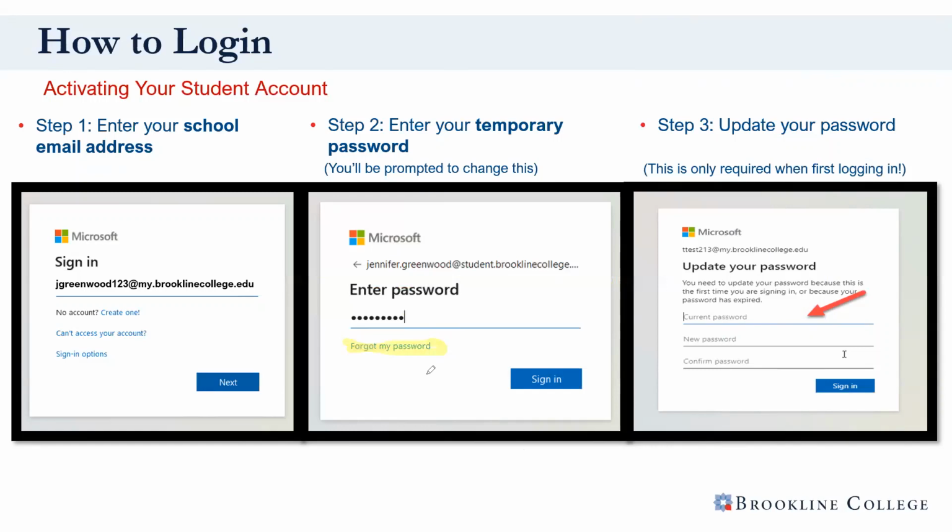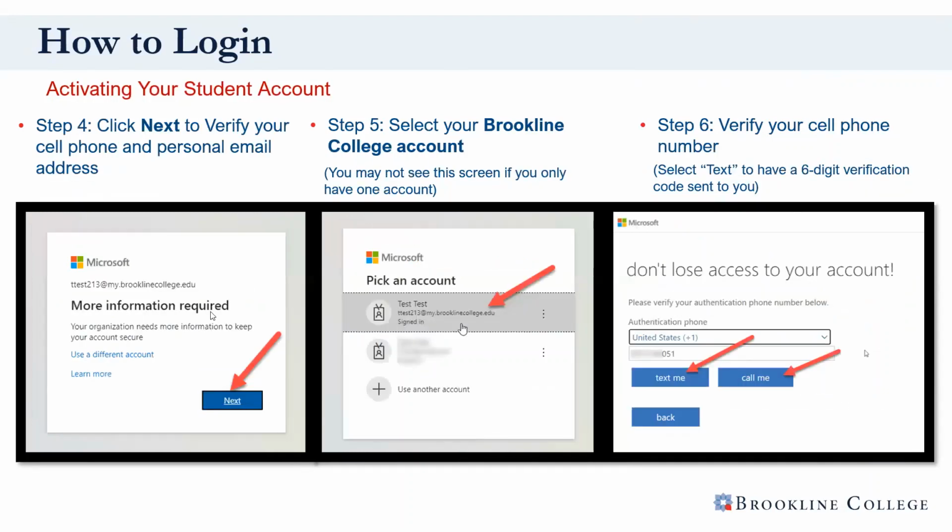Just go forward with that, because you're going to see a lot of the same screens that I'm about to show, and that will make a little more sense to you. Once you have gone through and updated your password, from your temporary one into a new one, and click sign in, you're actually going to be asked to provide more information. You will click next because it's going to have you verify your telephone number and your personal email address.